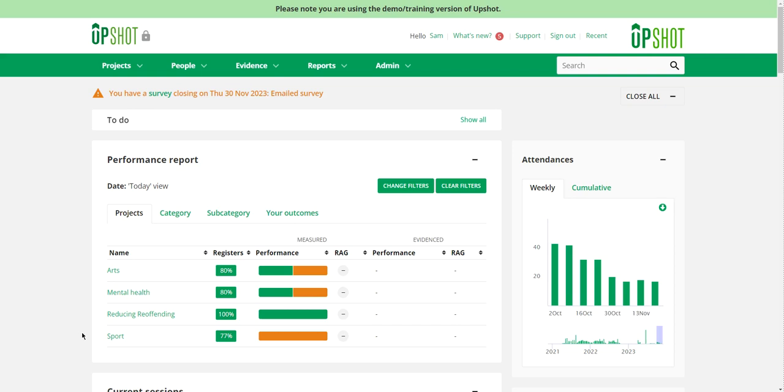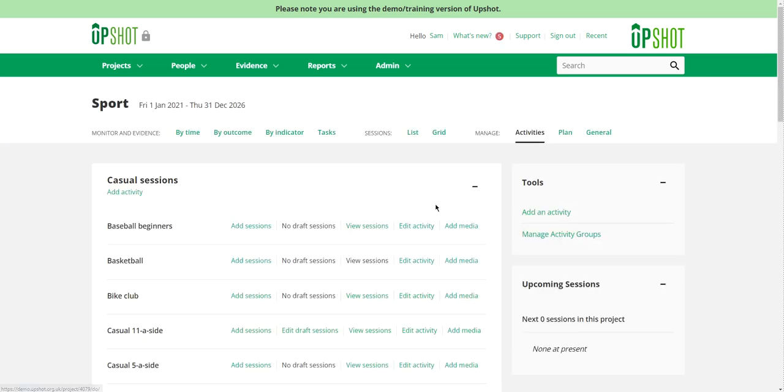A session in Upshot is an individual occurrence of a specific activity. For example, you may have an activity for different sports that you deliver, such as basketball. A session will then be added for each individual time that a basketball session takes place. You can add sessions to your activities from the Activities page within a project.